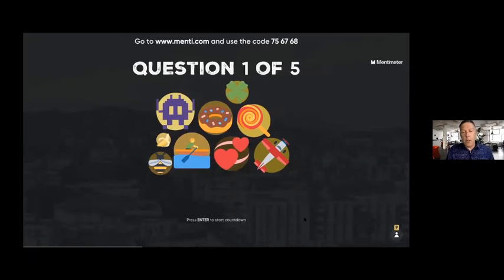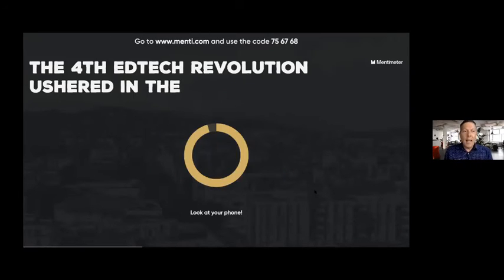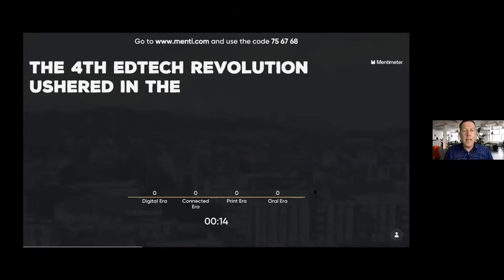The quiz begins. So as I said, you need to be nice and speedy to do this. Question number one, your first question. The fourth EdTech revolution ushered in the which? Digital era, connected era, print era, or oral era? There is a countdown happening at the moment. If you don't get your answer in before the end of that, you will get 0 points. Which of these is correct? 3 seconds, 2 seconds, 1 second, bang, time is up.